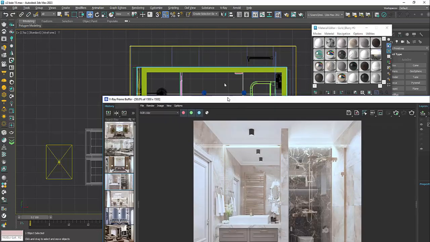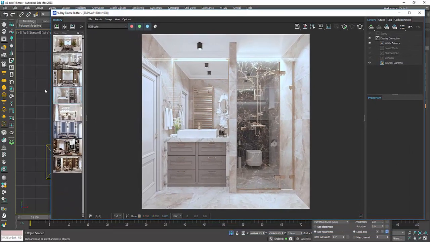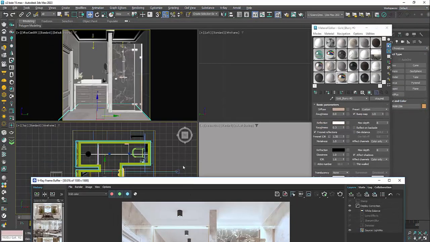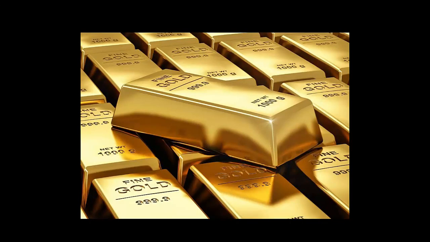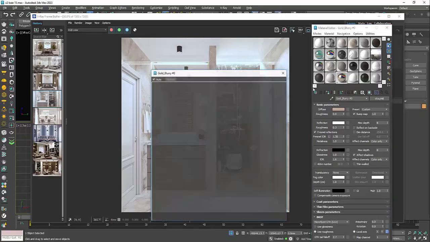I'll get to Max so you can see the raw image that we obtained after the render. And also I would like to talk about the use of gold in interiors. We could have used chrome as usual for our details, but instead we decided to use gold. I will make a test in a few moments so you can see how it looks with chrome and with gold.